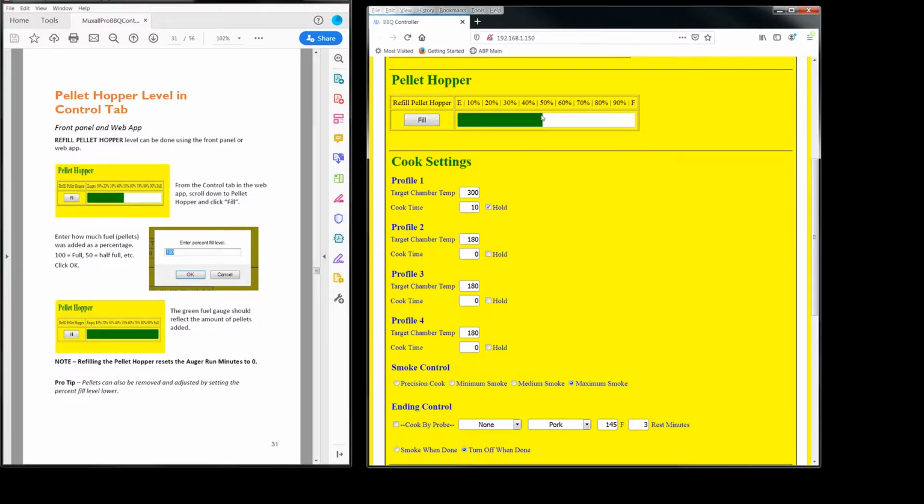Okay. Now the pellet level tracking is actually fairly accurate, and there will be a video on how to set up pellet level tracking. But yeah, this bar graph is, it's close. So this shows about how much is in there, almost 50%, I guess. And we'll go through the manual here.